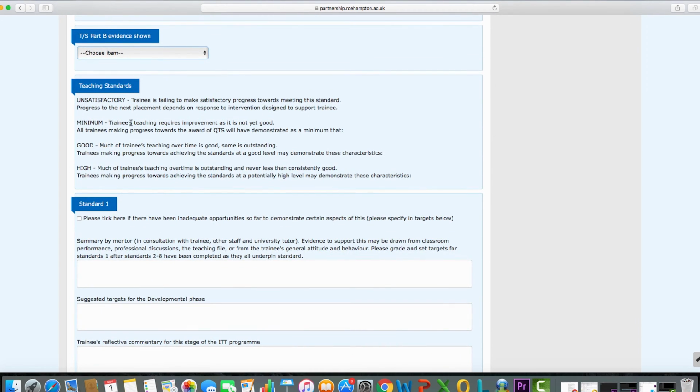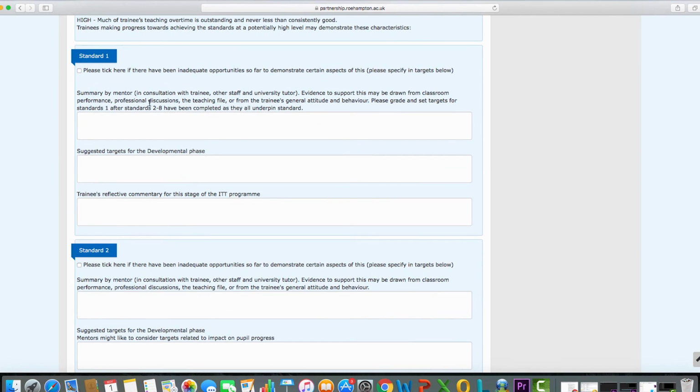The teaching standards here just give you an overview of what those different standards are and what they entail. And then for each standard, you have the option to tick if there have been inadequate opportunities to demonstrate this. So it's not where they have been unable to because of their own lack of progress, but where they haven't actually had the opportunity to meet that target because something hasn't arisen in the school. So the mentor would then make notes of the summary of progress that has been made, evidence from all sorts of areas in their teaching, their attitude, their behaviour, the teaching file, etc.